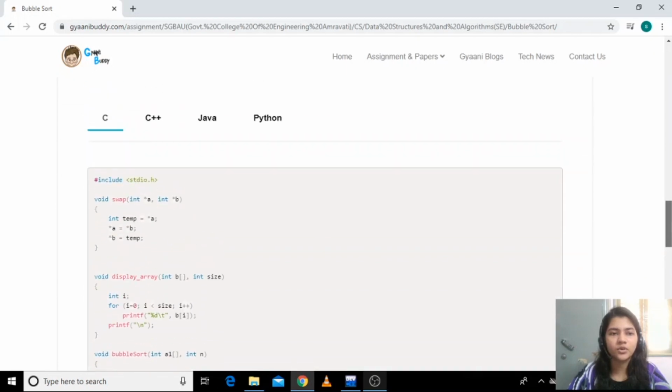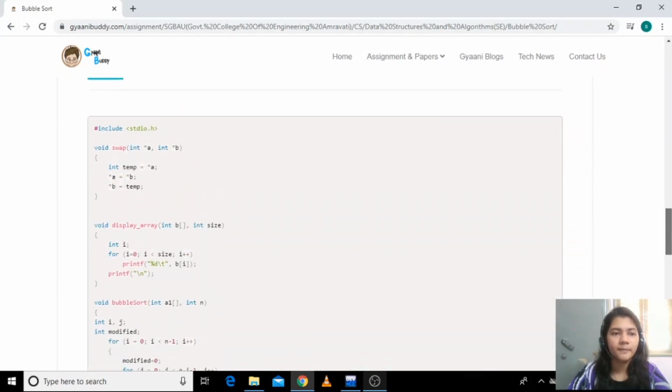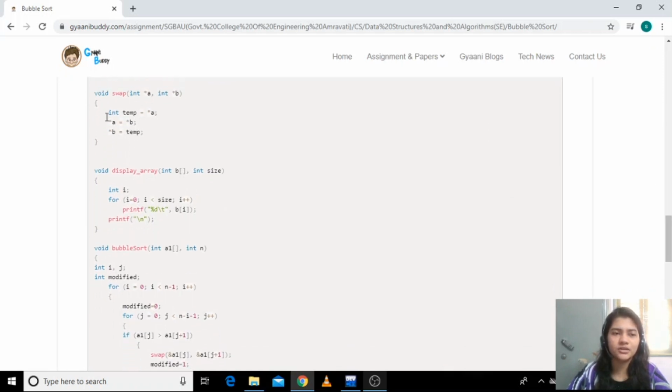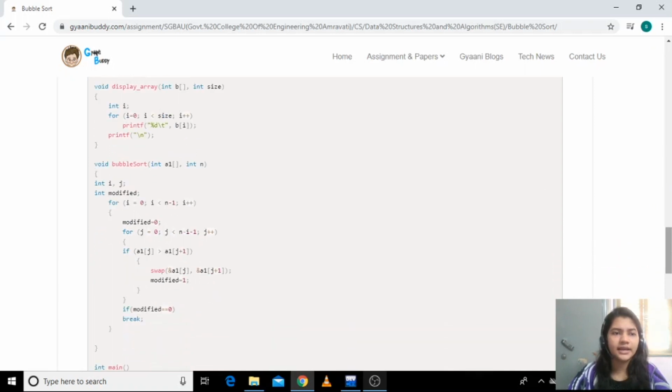So let's switch to the code now. Here I have written the C code, and simply I have included the header file stdio.h, which is used basically in C. And here is the simple swap function, used like pass by reference, as we have to pass the actual variables. And here I have a method called display array. It simply displays the array, with a simple for loop displaying each element of the array, with its size and the array passed as parameters to the function.